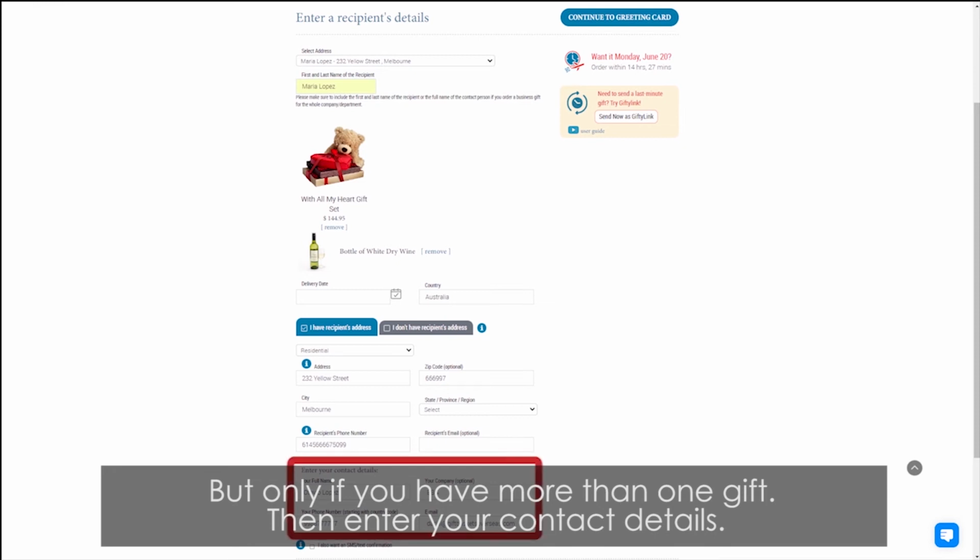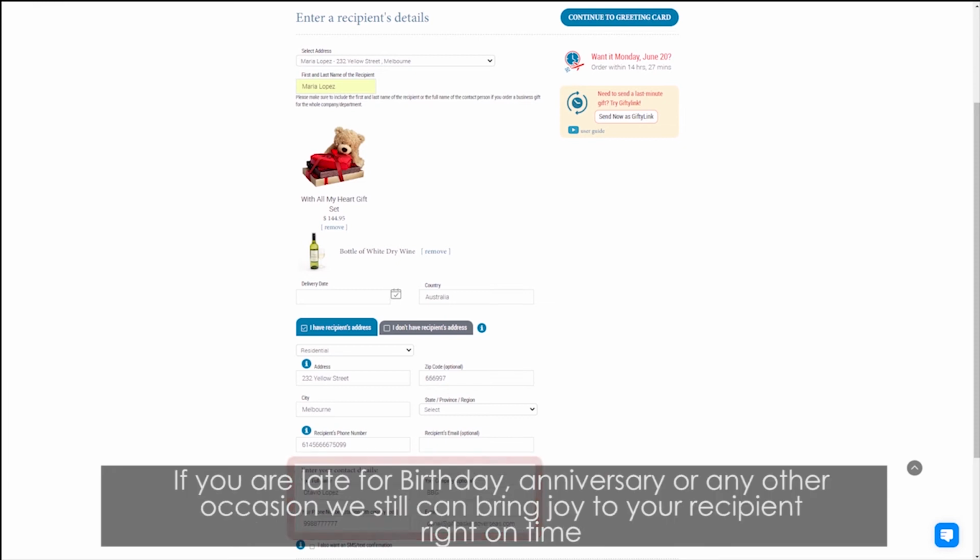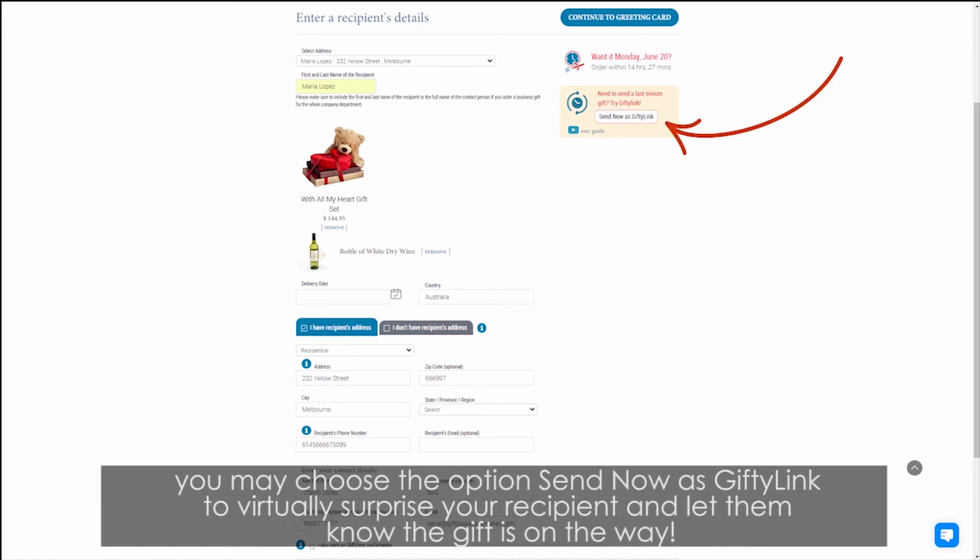Then, enter your contact details. If you are late for a birthday, anniversary, or any other occasion, we can still bring joy to your recipient right on time. You may choose the option Send Now as Gifty-Link to virtually surprise your recipient and let them know that the gift is on the way.